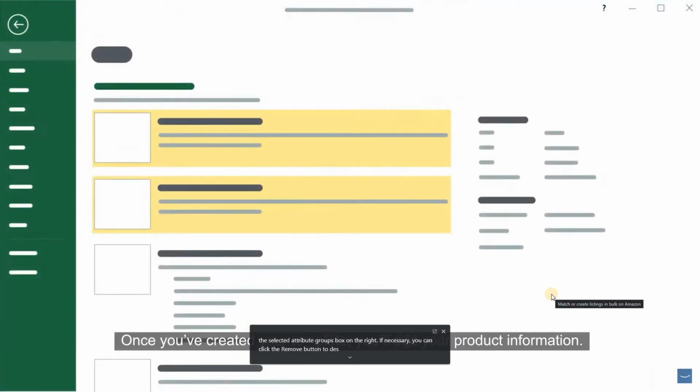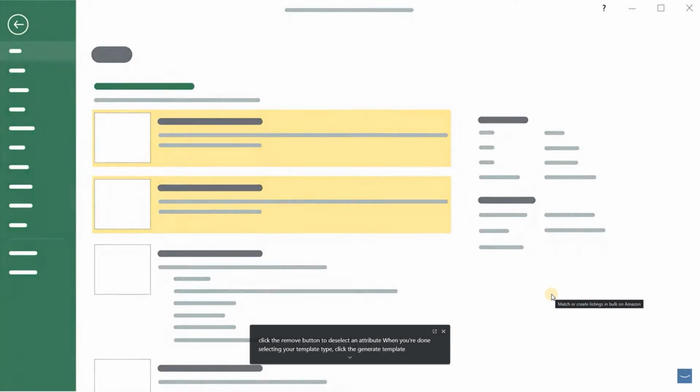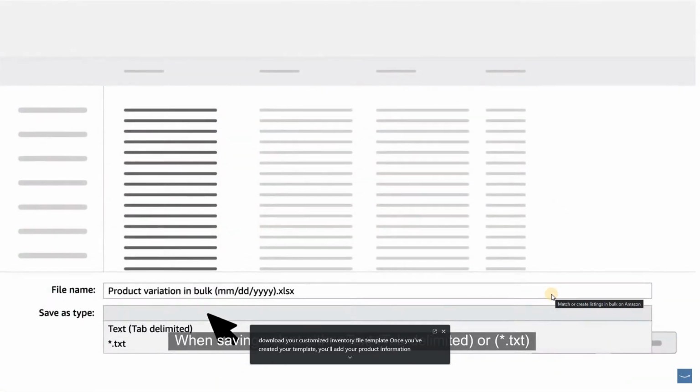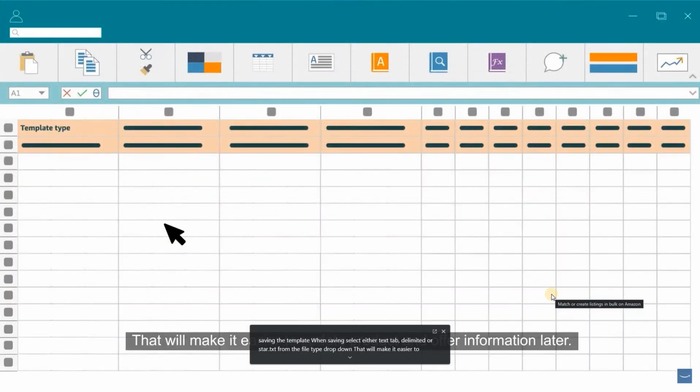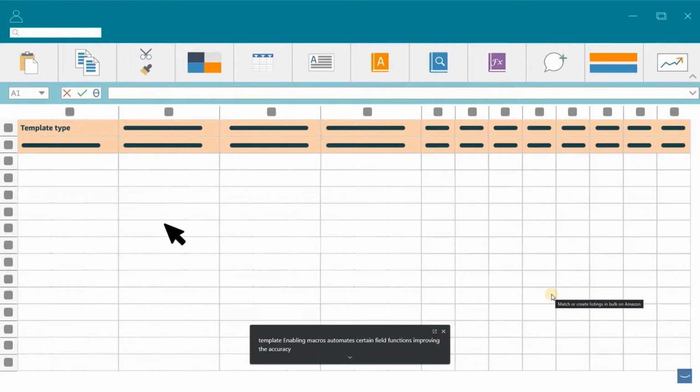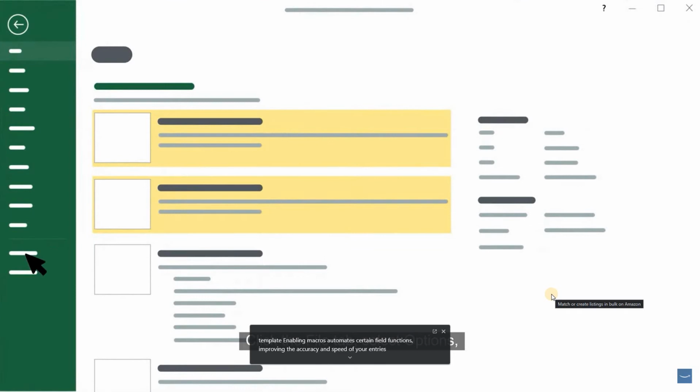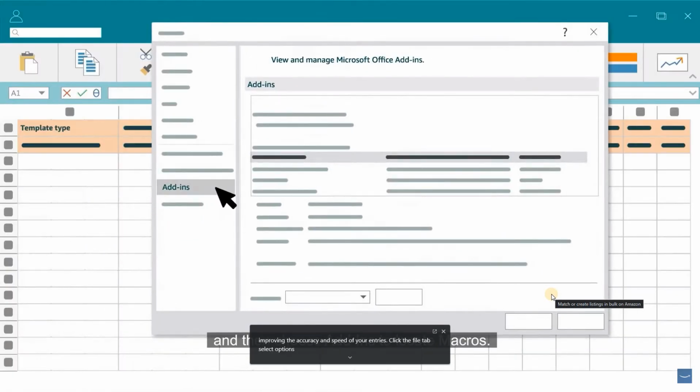Once you've created your template, you'll add your product information. Start by saving the template. When saving, select either Text Tab Delimited or *.txt from the File Type dropdown. That will make it easier to update product and offer information later. If you don't have macros enabled already, you'll want to do so before downloading your inventory file template. Enabling macros automates certain field functions, improving the accuracy and speed of your entries. Click the File tab, select Options, and then choose Add-ins to locate macros.